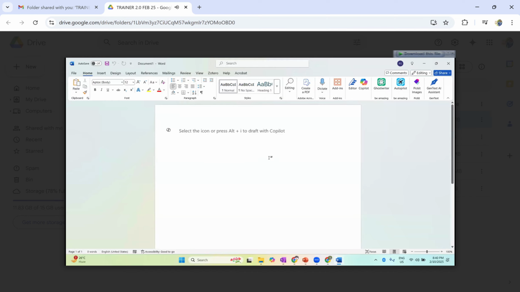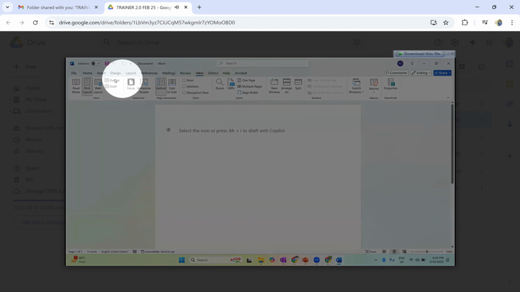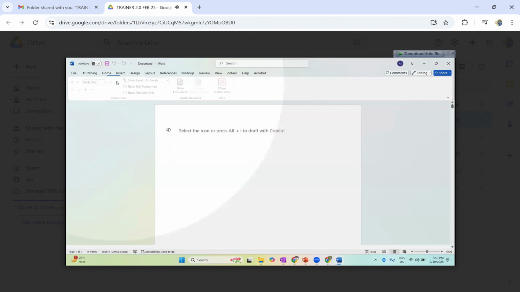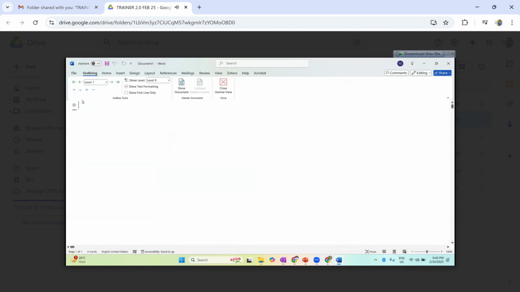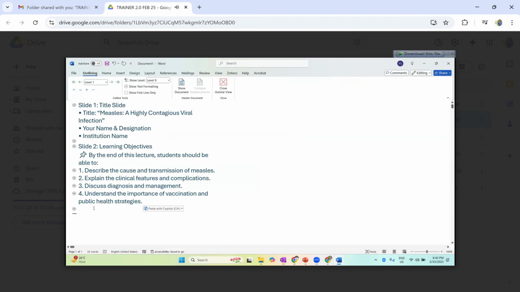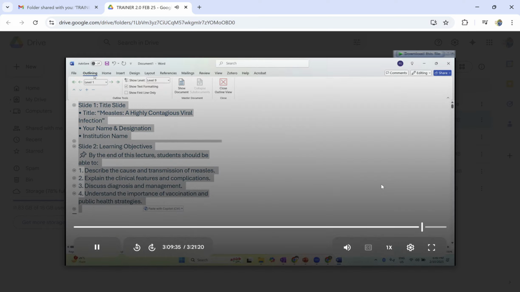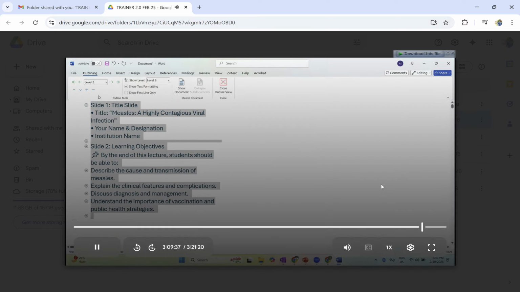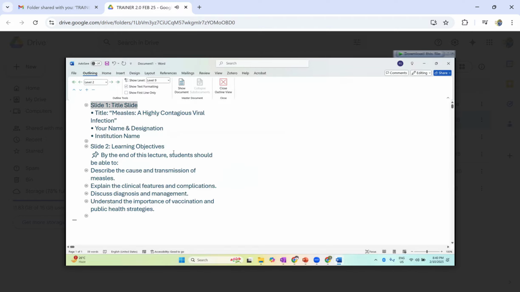Don't type anything inside the document. Go to view, click on outline mode. Then just paste the content, Control V. I have pasted the content. Next step is I will shift most of the content to level 2, then come back and put the titles as level 1, because titles are just 1 or 2 lines. Now this is done.